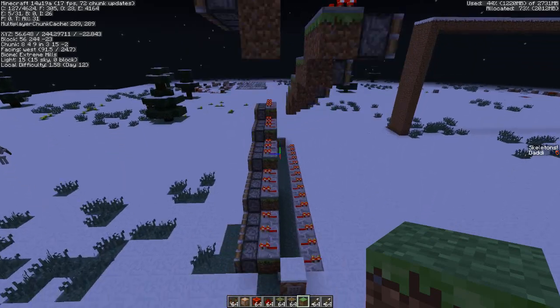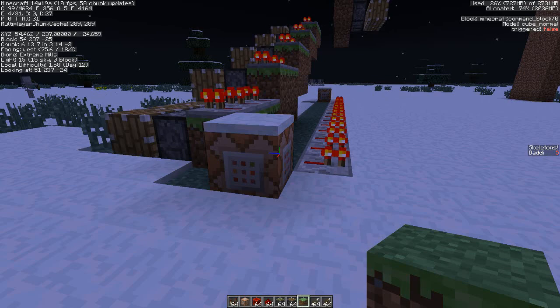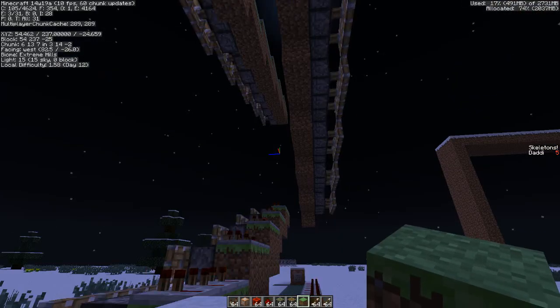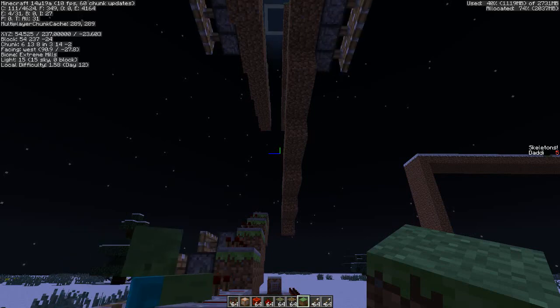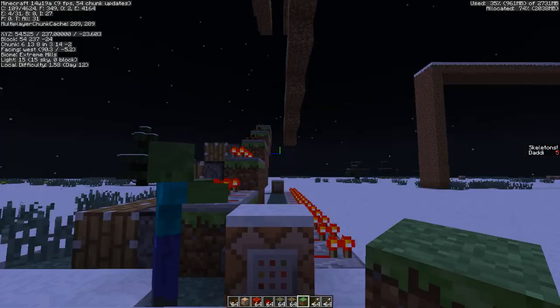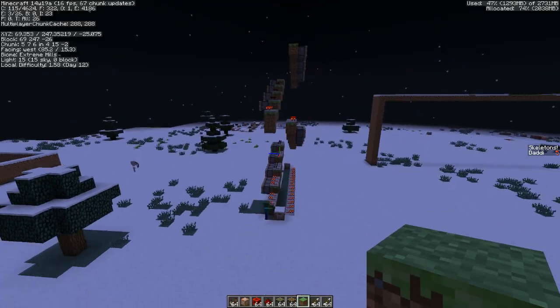But the really cool thing about this is, it took me less than a minute to make. Then I have this huge invisible wall of rapidly repeating redstone signal, and I think the possibilities for that are kind of endless.